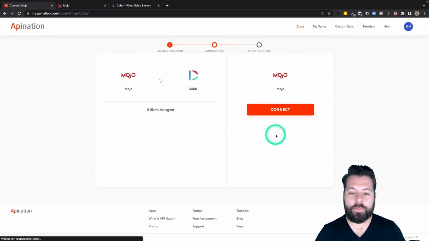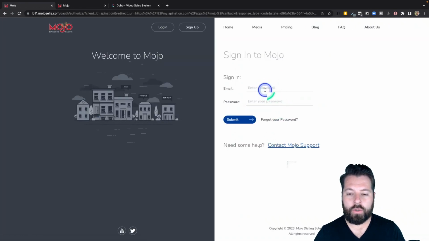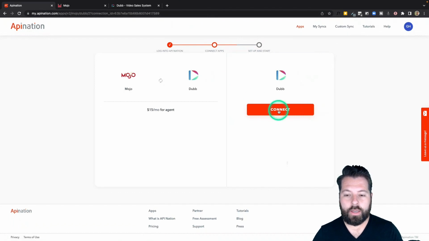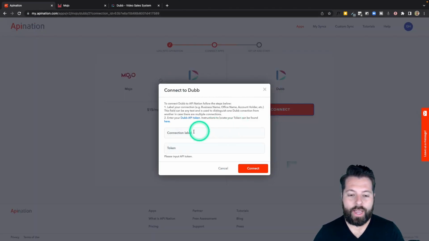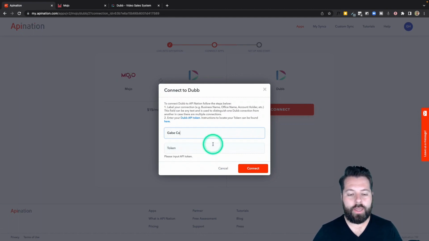Next, we're going to connect both the apps. Super easy. Just hit this button. It's going to connect Mojo simply by signing in. Similar thing with Dubb. I'm going to hit connect. It's going to ask me for a label for the connection. I'm just going to call that Gabe. That's my name. And you only need different labels really if you're managing multiple Dubb accounts and you're trying to keep track of them. Otherwise, just name it after you, your company.